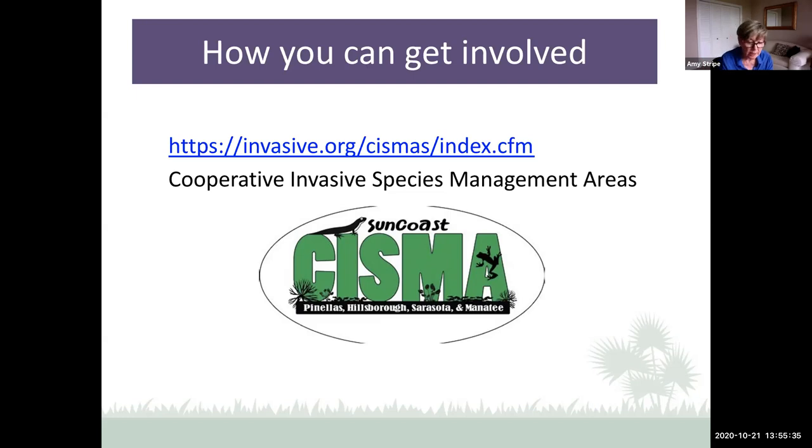These organizations are comprised of various government groups, land grant colleges, et cetera, but they are open to anyone in the public who wants to participate. The Suncoast CISMA, for example, holds work days in which you can help survey, for example, invasive reptiles. You can go tag invasive plants. You can pull invasive plants. They have these great work days.